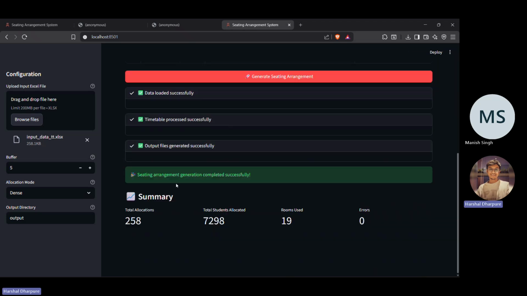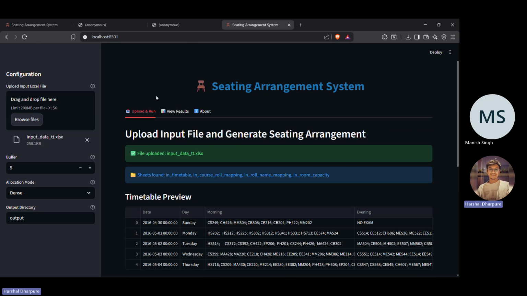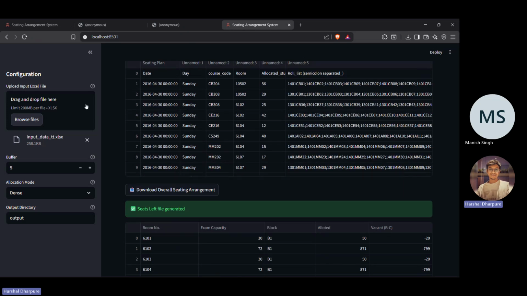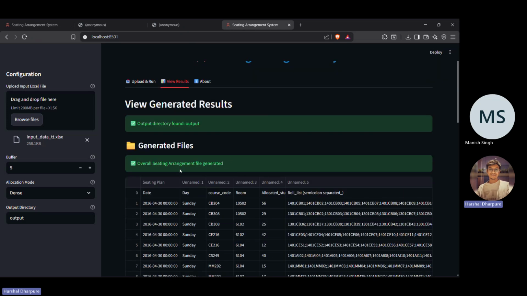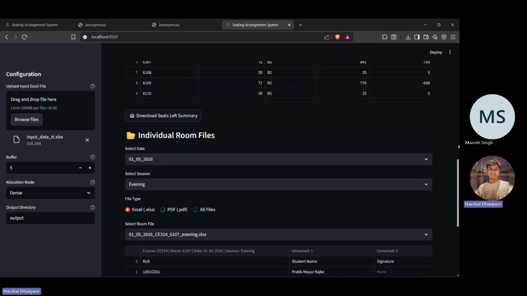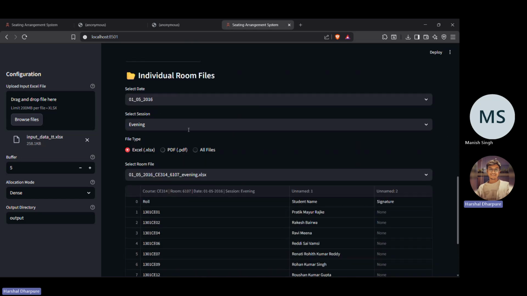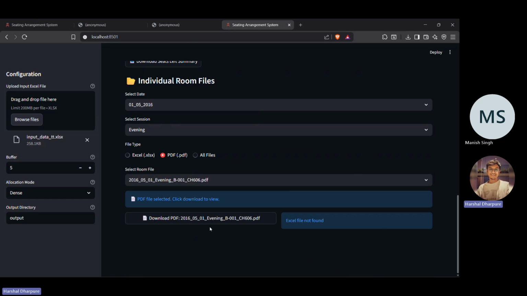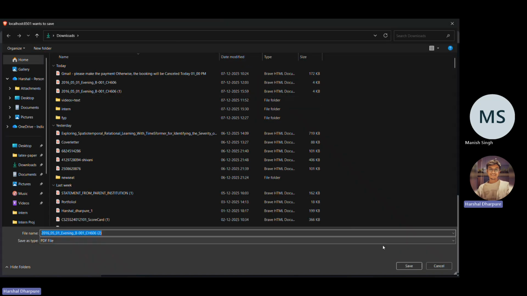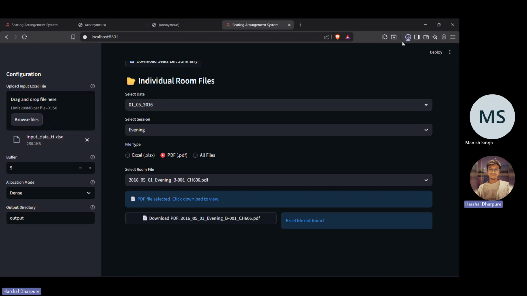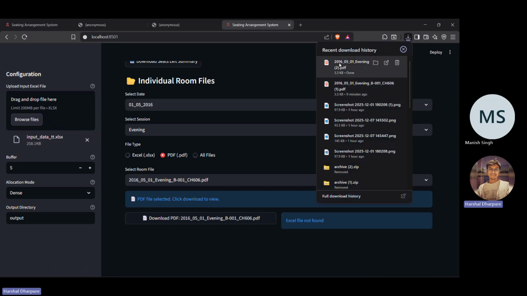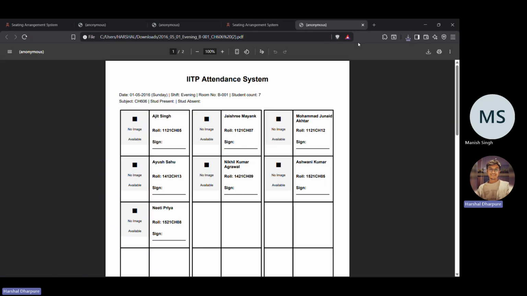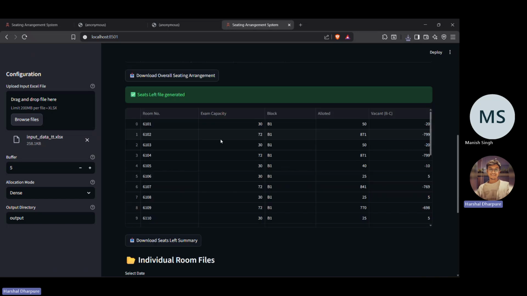Okay, we can see our seating arrangement generation completed successfully. We can see the view results over here. We will get multiple files, like the overall seating arrangement files that we have generated, individual rooms, and the date and shift, where the shift has been located and when the examination is going to happen. And this is a common generated file from where we get the attendance sheet. IIT Patna attendance sheet. Okay, this is how we are doing it.